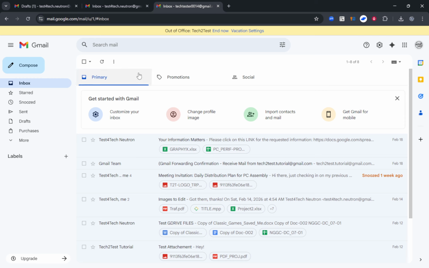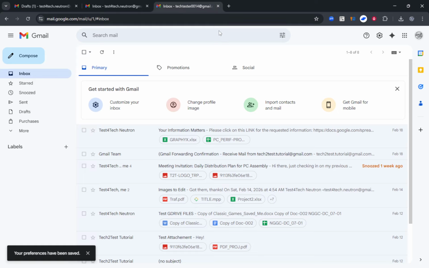Look at the top of your inbox for a banner that mentions your vacation message, usually showing the subject line you set. On the right side of that banner, you'll see an End Now button. Click End Now, and Gmail will turn off the Vacation Responder instantly without opening settings. This is perfect if you've just returned and want to shut it off in one click.